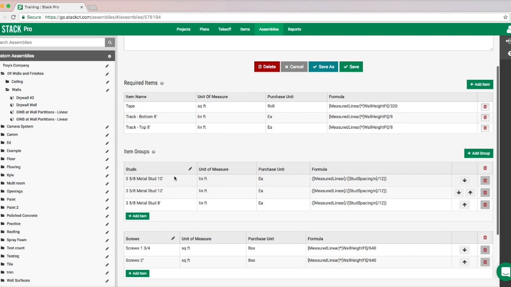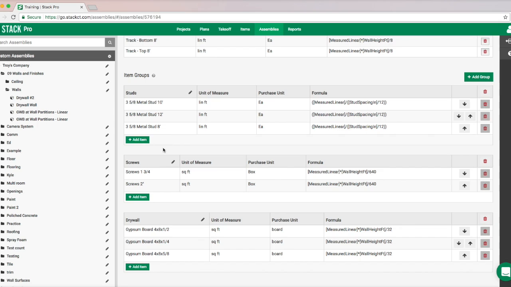And then we have item groups. Think of these as drop-down menus that you can choose from. You can choose which stud height you want to use. You can choose the length of your screws from the drop-down, and you can choose the thickness of your actual drywall there. Okay? So let's actually build one of these.